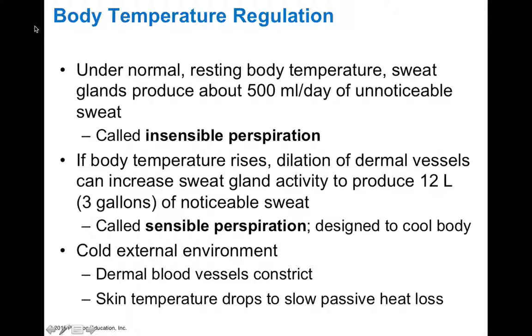Now, what we find then is that body temperature regulation is also an interesting function of skin, because for one, we have insensible perspiration. This is actually just a type of sweat that your skin creates that is not perceivable. In fact, you create about half of a liter of this stuff each day, so even if you think you're not sweating, you're still creating some insensible sweat. Now, if body temperature rises, we get dilation of vessels, which can increase sweat gland activity, and at their maximal amount, you can produce 12 liters of sweat, which is 3 gallons of sweat a day. And if you can sense it, this is sensible perspiration, and it can help to cool your body down.